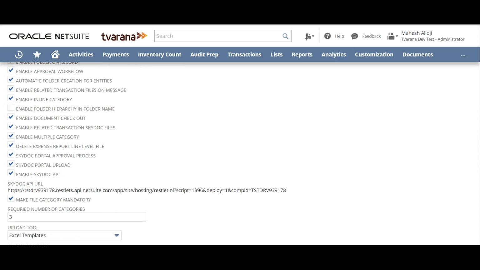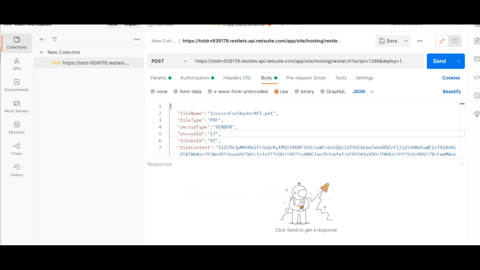To upload files through the API, go to the Postman application. I'll be using this application as an example to show you how this function works. First, the person who is uploading the files must send a request. In the request, we have the API RESTlet URL and a JSON schema.